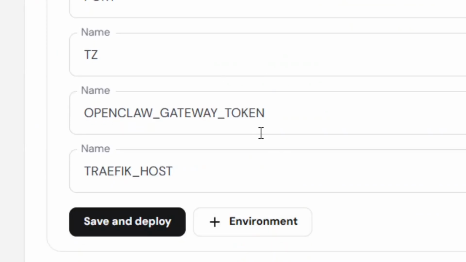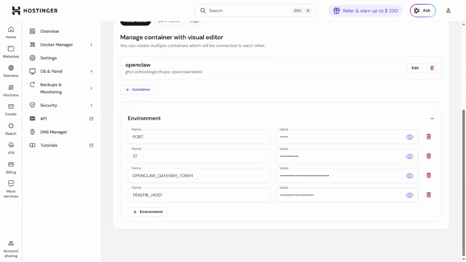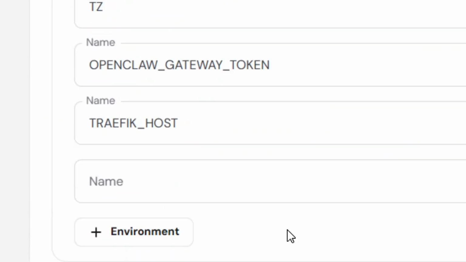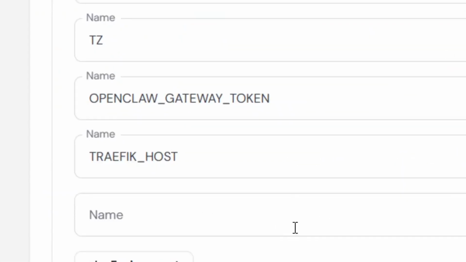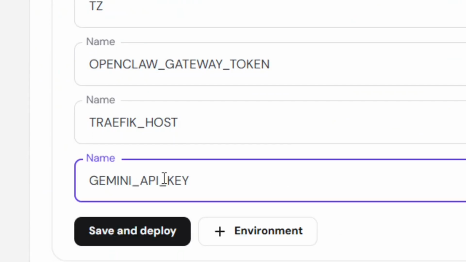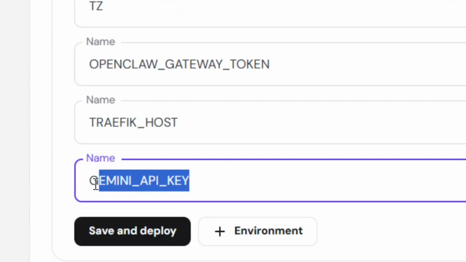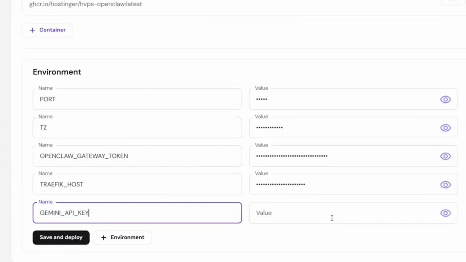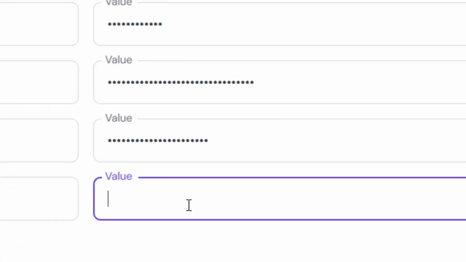Over here, what you have to do is simply come to where we have the environment and click on it. From here, where we have the name, name it exactly as this: GEMINI_API_KEY. And that is what you are going to use, the Gemini free API key. And we are going to paste the value here. So let me show you how to get the free API key.